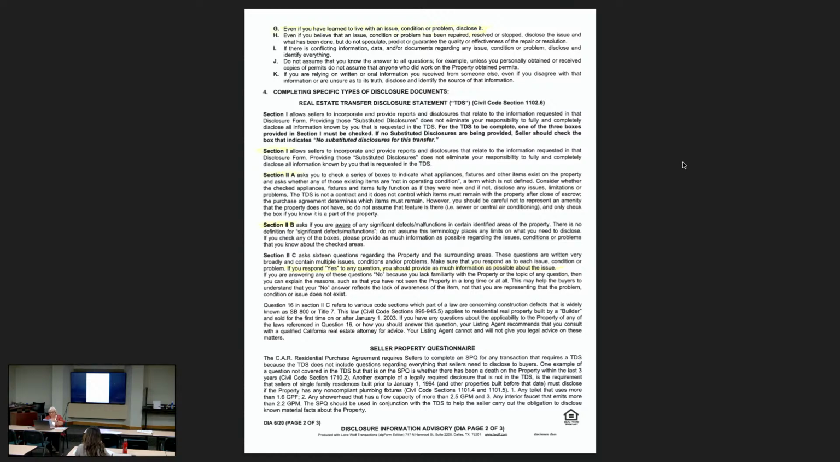Each paragraph has its own little description there, and then the bottom line is, should a seller check the no substitute disclosure? Now remember, you've got reports. You've got a preliminary title report, a natural hazard disclosure report, the pest report, the home report. Are those substituted disclosures?